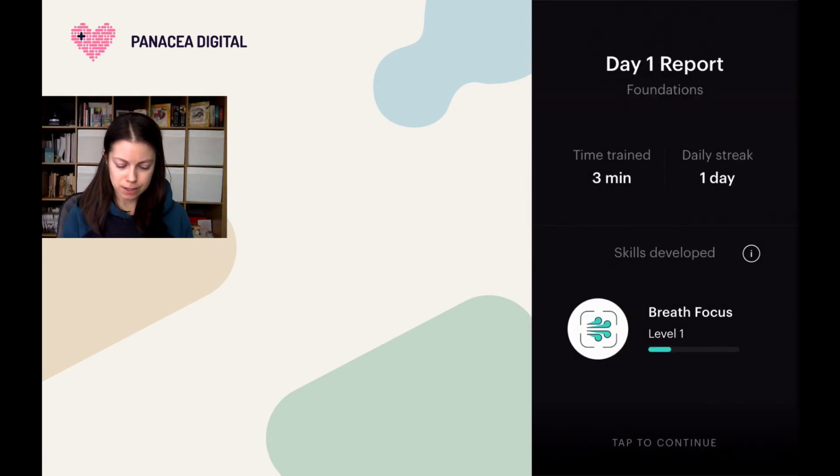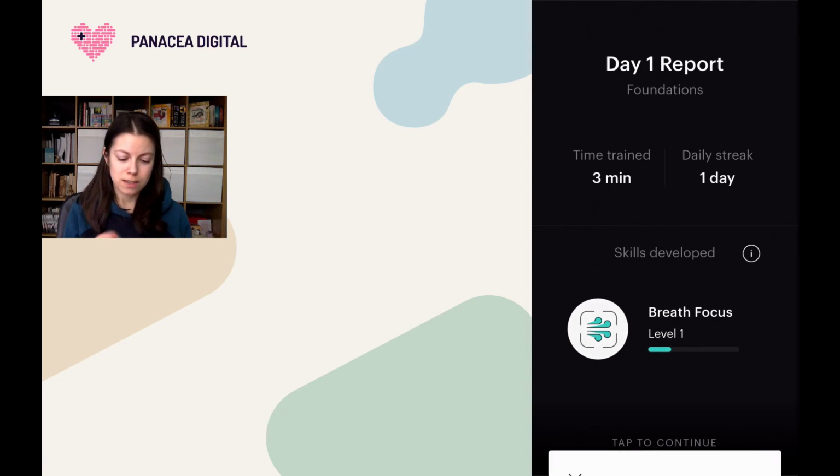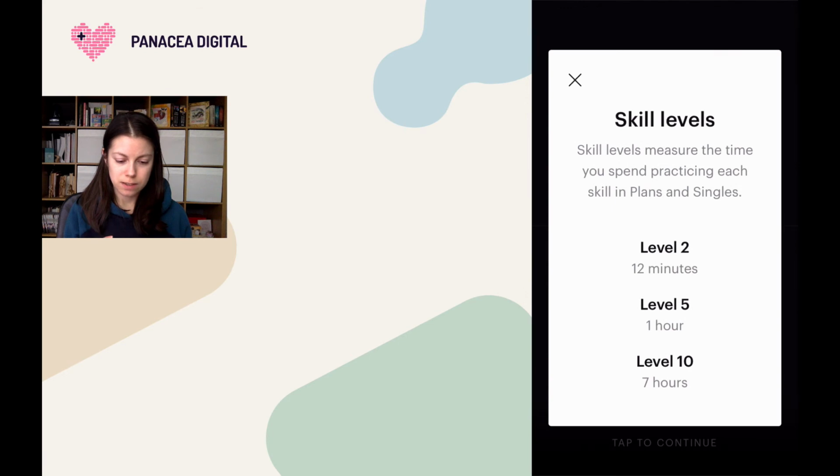Okay, so after I've completed the meditation, they're giving me my session report. So time trained 3 minutes, daily streak 1 day, skills developed. And the other thing that I really like here, skills developed: breath focus level 1. So it's also providing an additional education in context. So it's telling, let's see what it says. Skills level measures the time you spend practicing each skill in plans and singles. Okay, level 2, level 5, level 10.